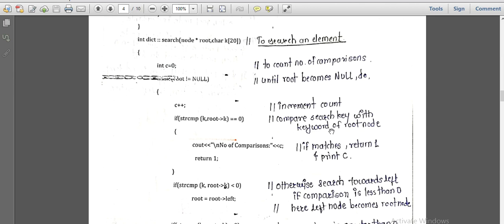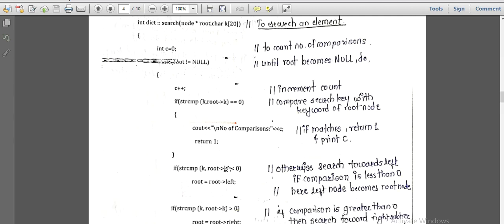So compare the search key with the keyword of the root node, and if it matches, meaning the root node itself is the searching keyword, then you have to mention the number of comparisons as 1, and you have to print that.